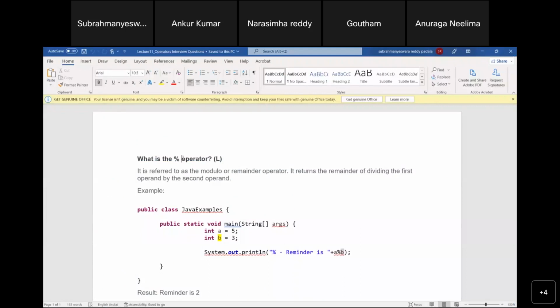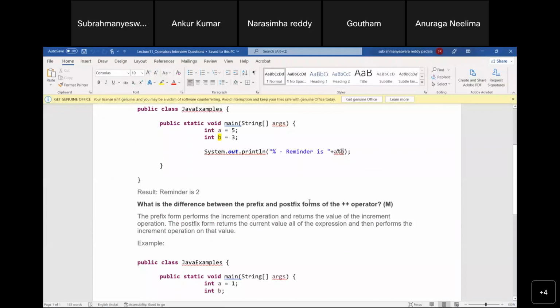Now comes this important question. People may ask you this, a medium kind of question. What is the difference between prefix and postfix forms of auto increment and auto decrement operators? Plus plus is nothing but the auto increment operator, right? Let me show you this one.